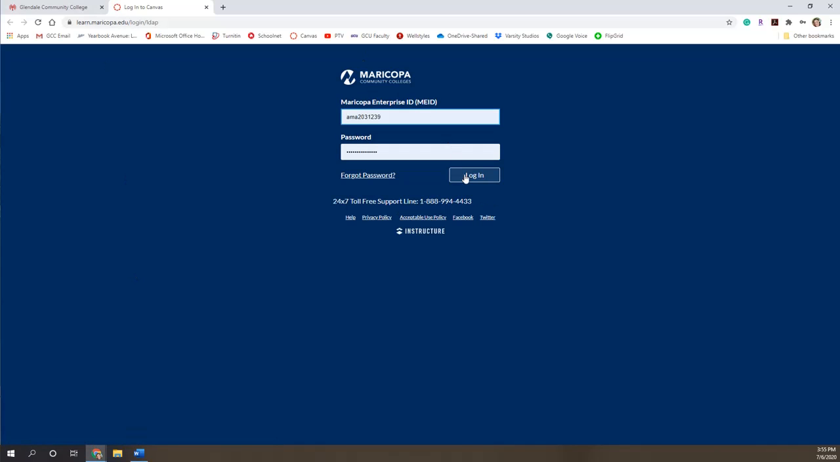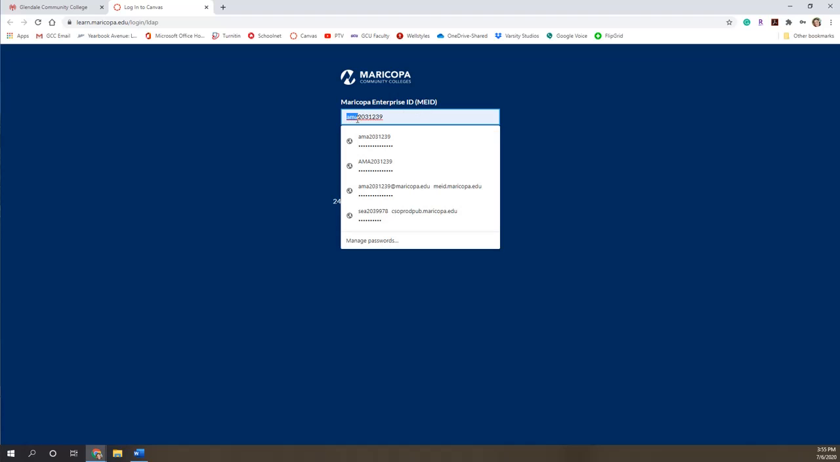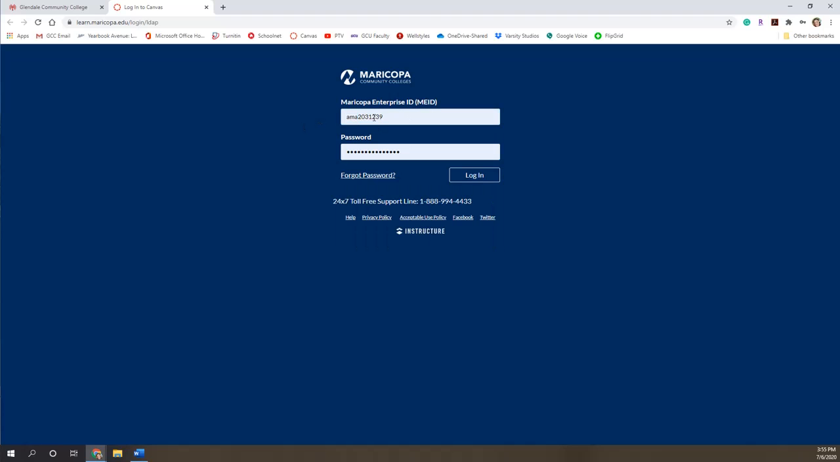As you log in here, or as you click the link, it's going to take you to the Canvas login page. You're going to log in utilizing your Maricopa Enterprise ID or your MEID, which should start with the first 3 letters of your first name, followed by a series of numbers, and then the password that you utilize when you're accessing things like my.maricopa.edu. If you're wanting to click a quick link or create a quick link for yourself, learn.maricopa.edu is your quick URL to log into Canvas.